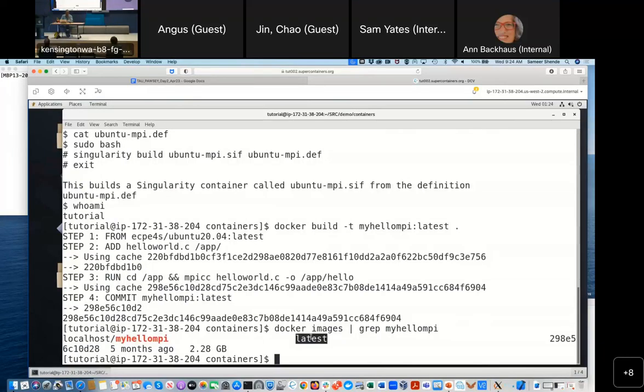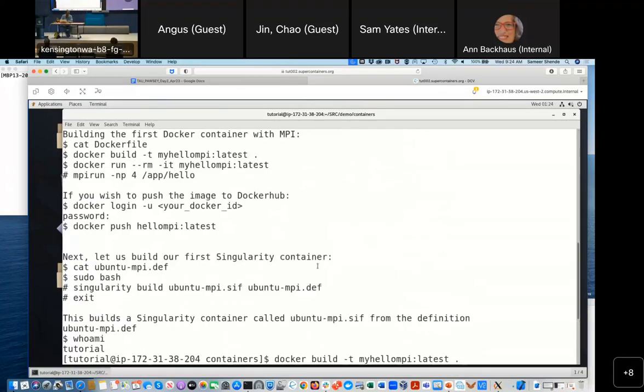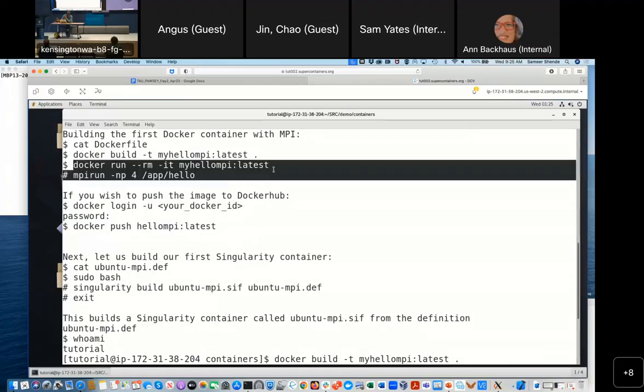The latest. Now, how do I run this container? I can say docker run as is shown in the command over here. I say --rm, which is to tell it that please clean up after yourself when you exit from the Docker container. Don't leave your images around. And then the interactive mode with a tag of my-hello-mpi:latest, the one which I just created. So this is creating this tag. This is now using that and running this image. So let me just try this over here.